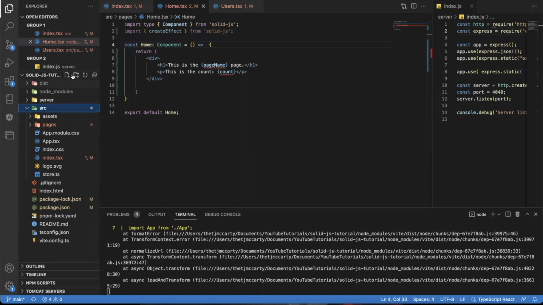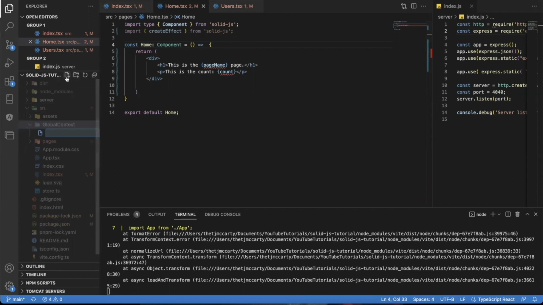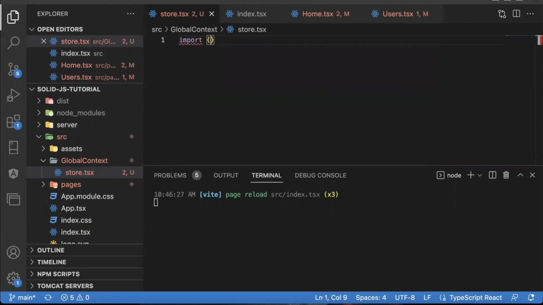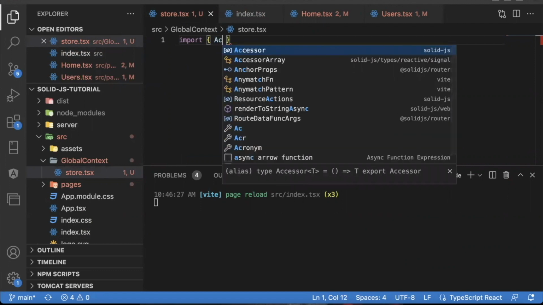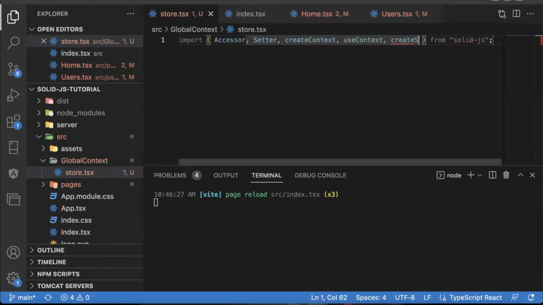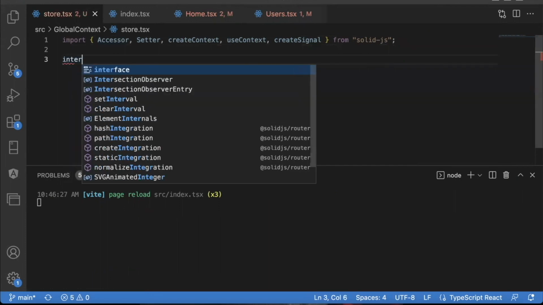In the source folder, I'm going to create a folder called Global Context. Within there, I'm going to create a store file. So the first thing you'll want to do is import some things, and I'll explain what all of these are in a little bit, but you'll want to import Accessor, Setter, createContext, useContext, and createSignal. Under that, we're going to create an interface.